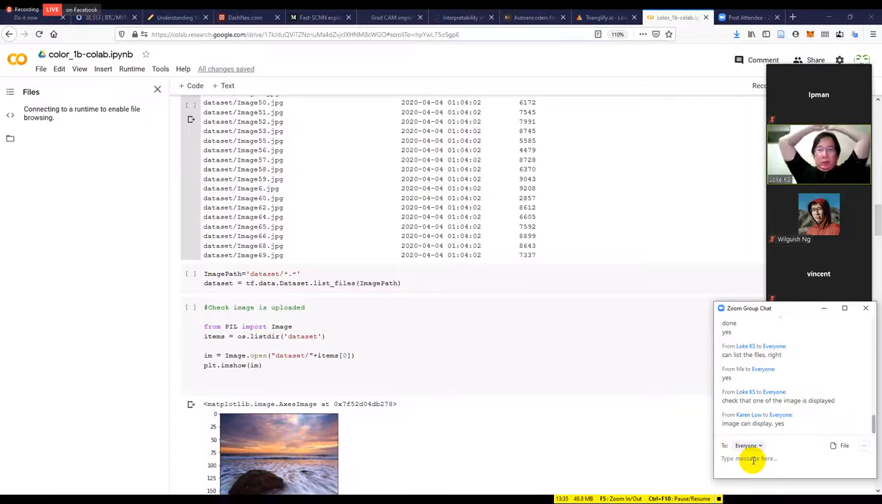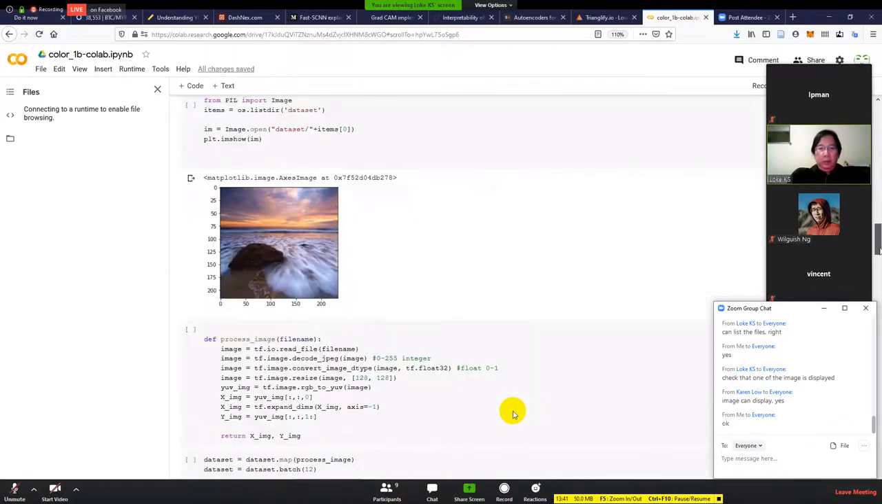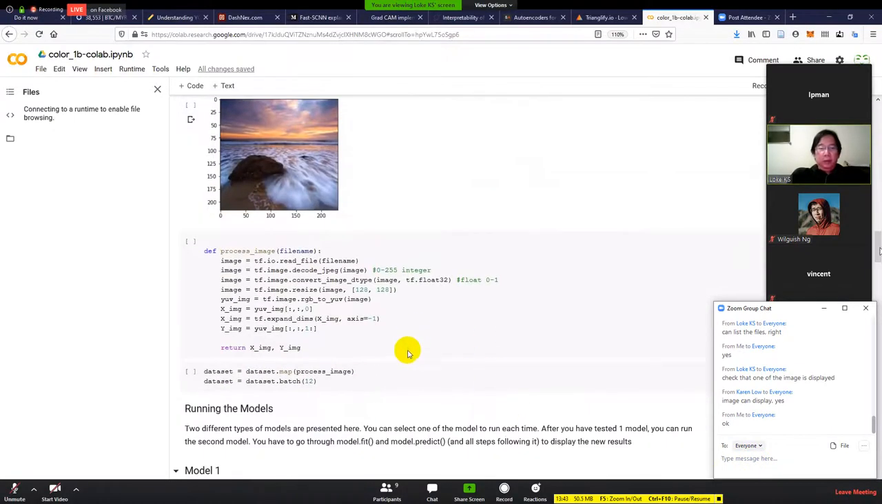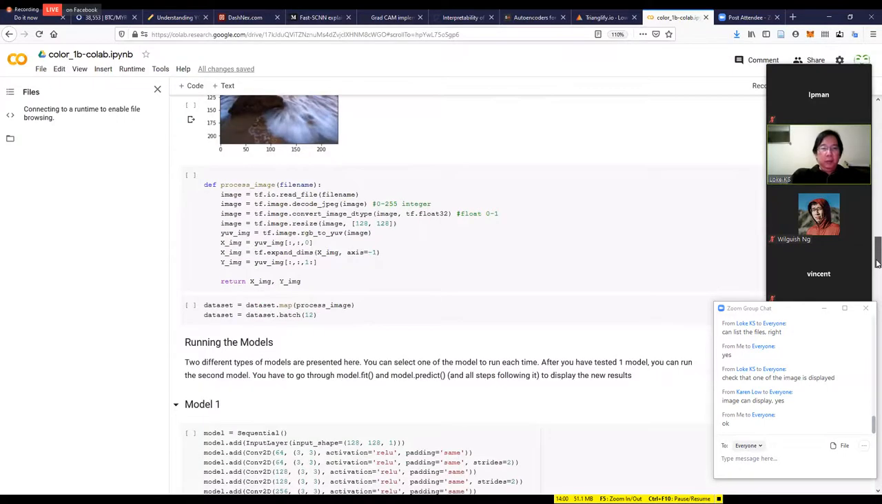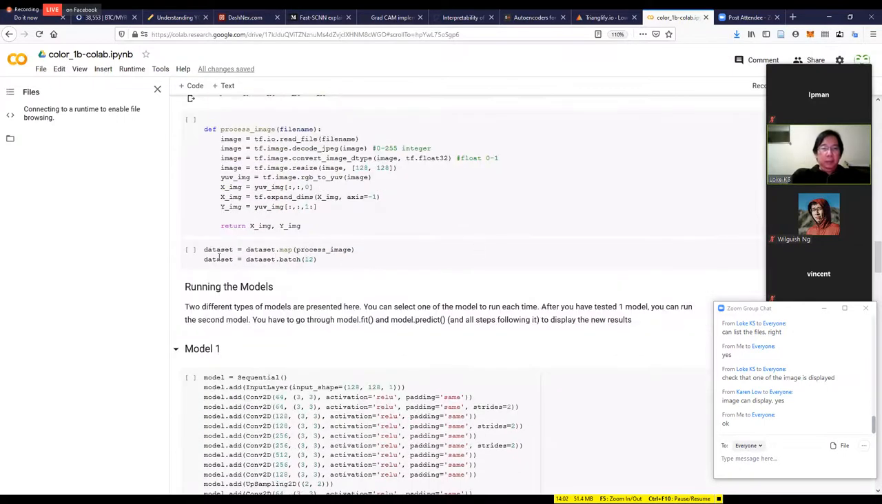Yeah, okay. So if the image display is okay, that means your files have been uploaded correctly. So now you can run the training process. You run the next cell called process image. This will just convert the file format, and then the next one.